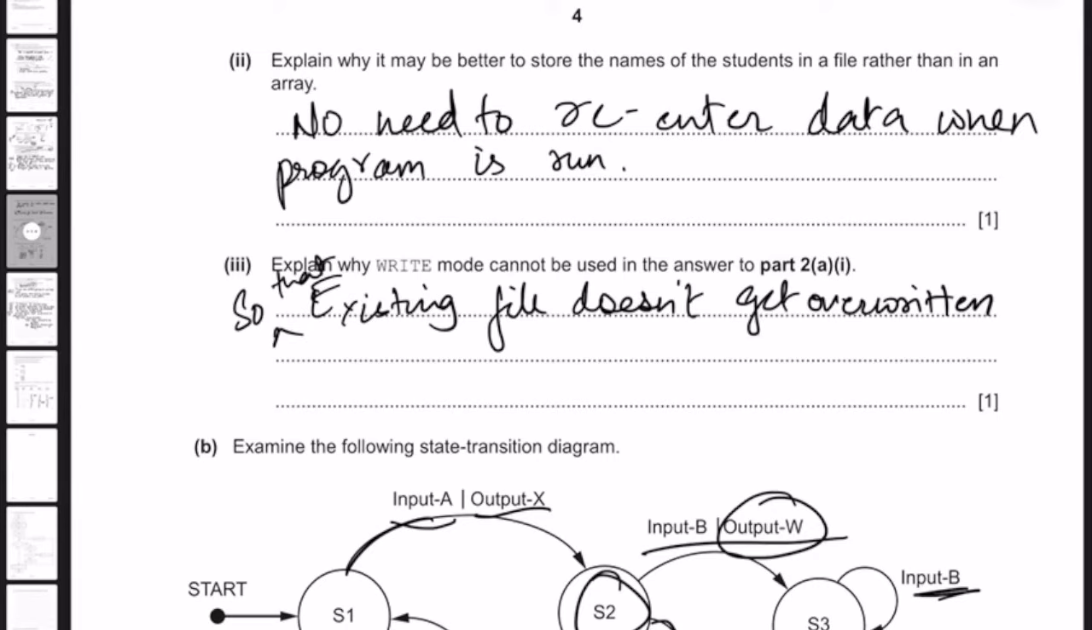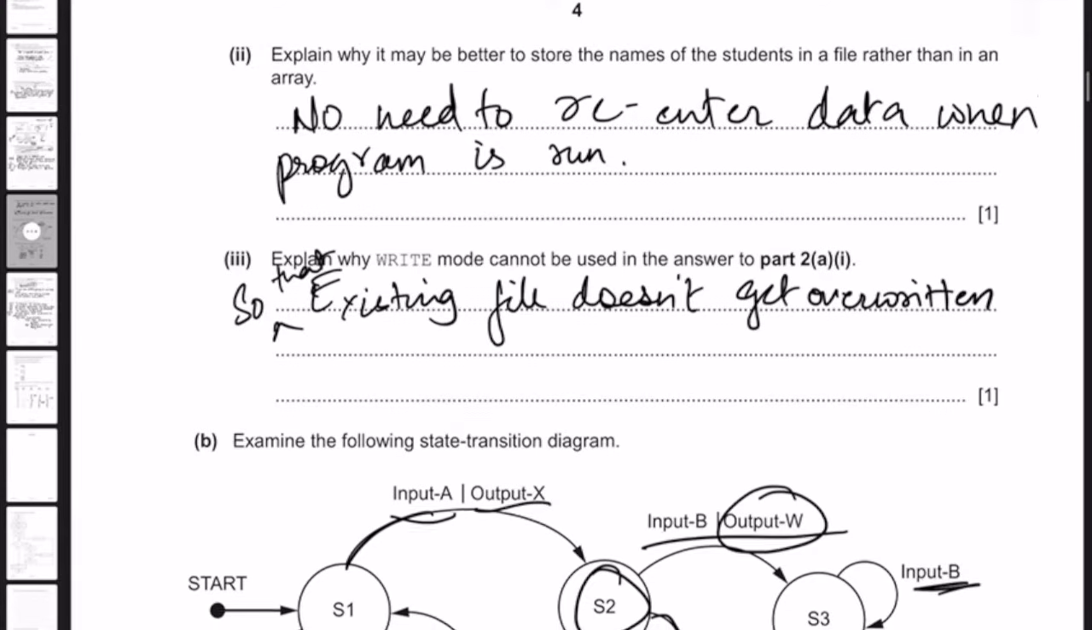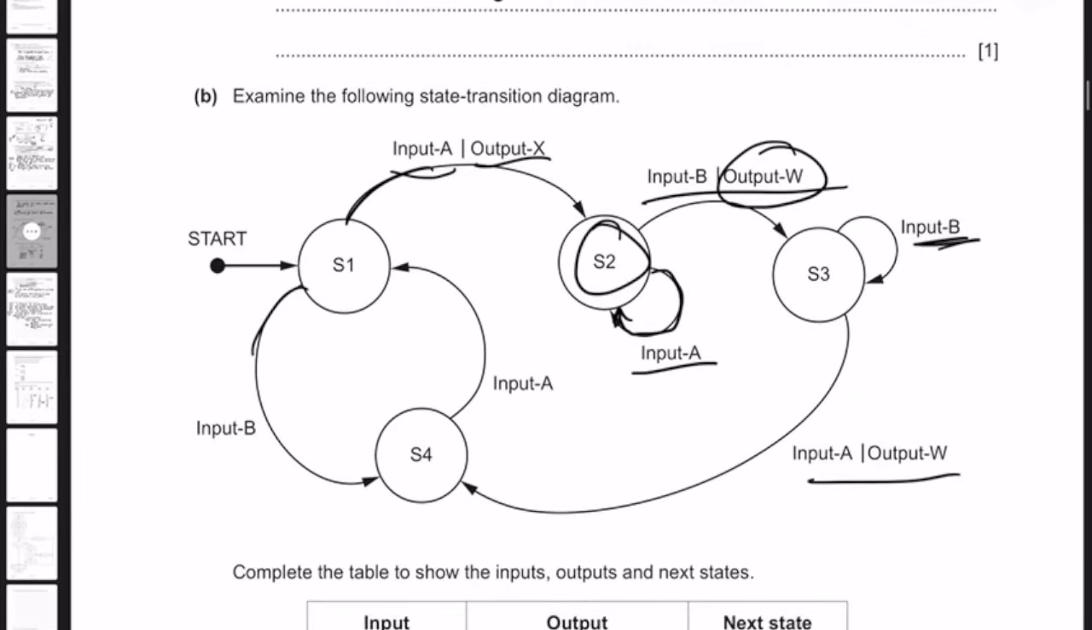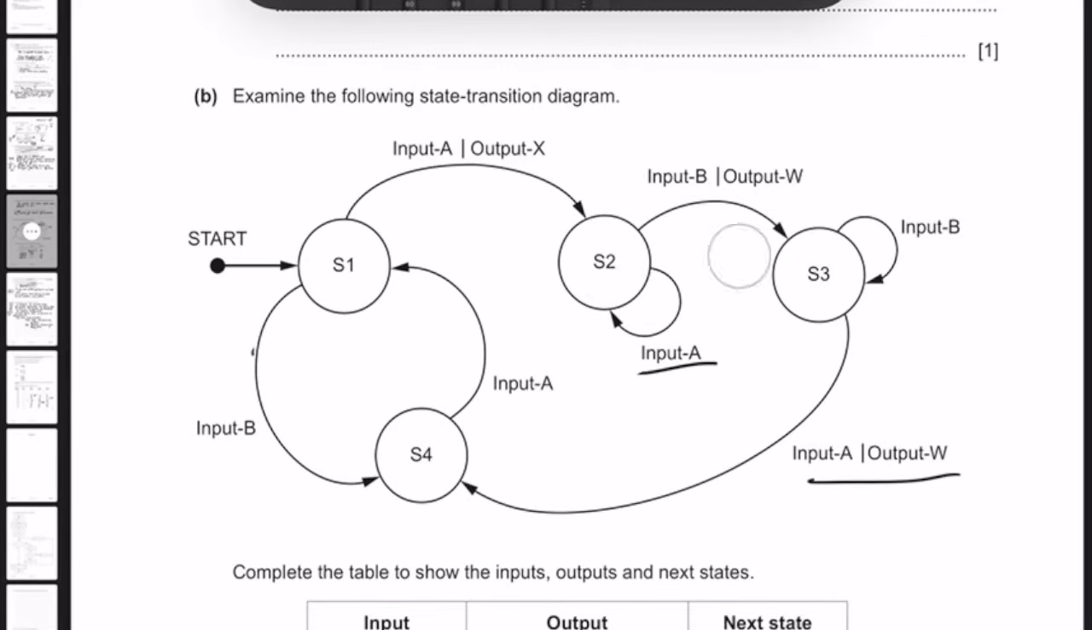Explain why write mode cannot be used. Because if you write in the write mode, the existing text will get overwritten. So you say, so that the existing file doesn't get overwritten. Simple. Alright, I'm going to solve this one with you as well.